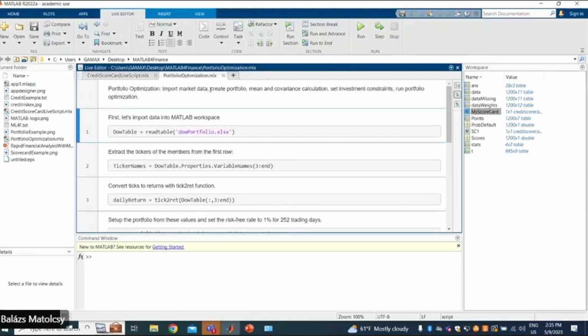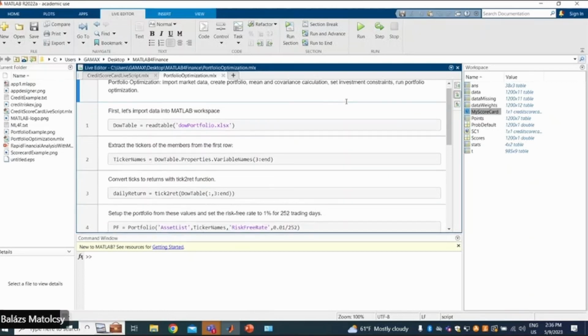example that I would like to show you deals with simple portfolio optimization. We are going to import some market data from the Dow Jones index, then create a portfolio from it. We are going to calculate the mean and covariances of each of the portfolio elements. We are going to set some investment constraints that we can set up in the portfolio object. And there we are going to run a portfolio optimization with the Sharpe model.